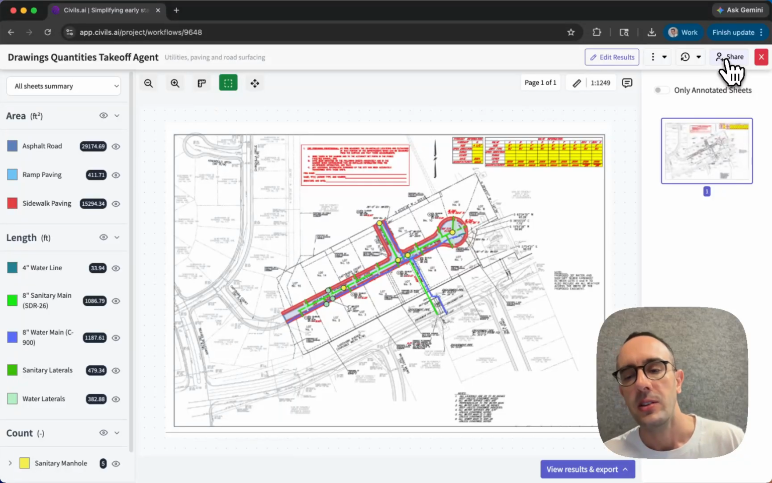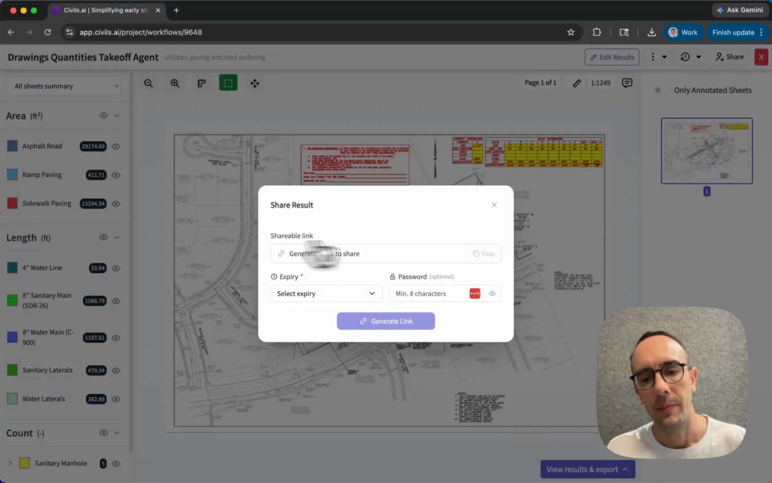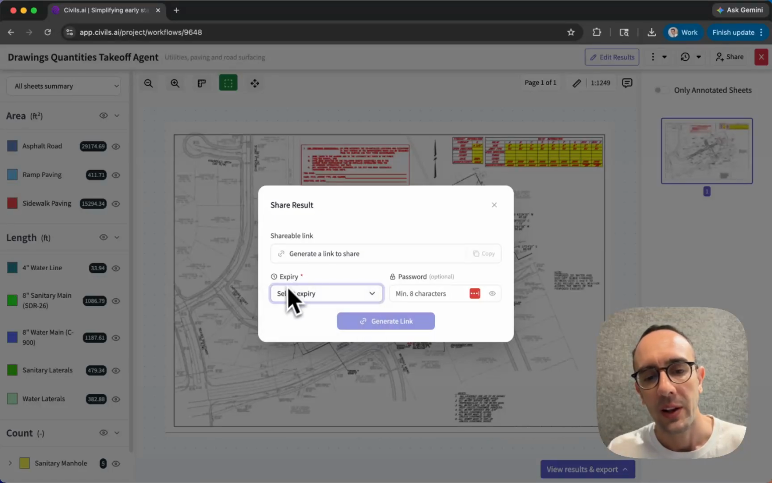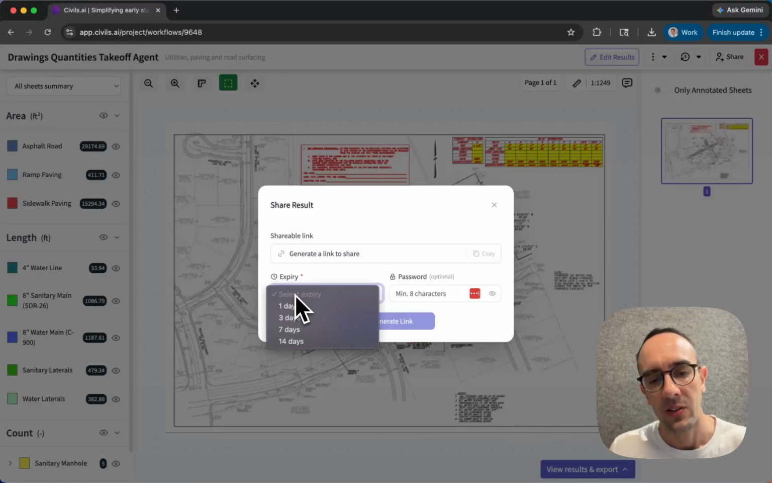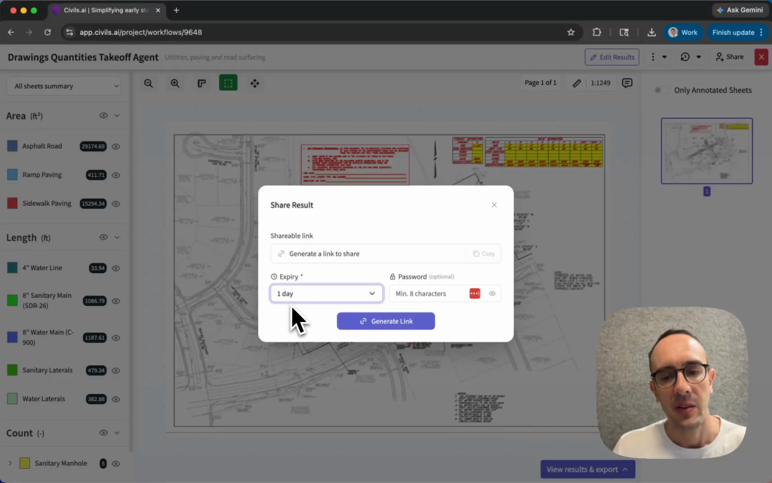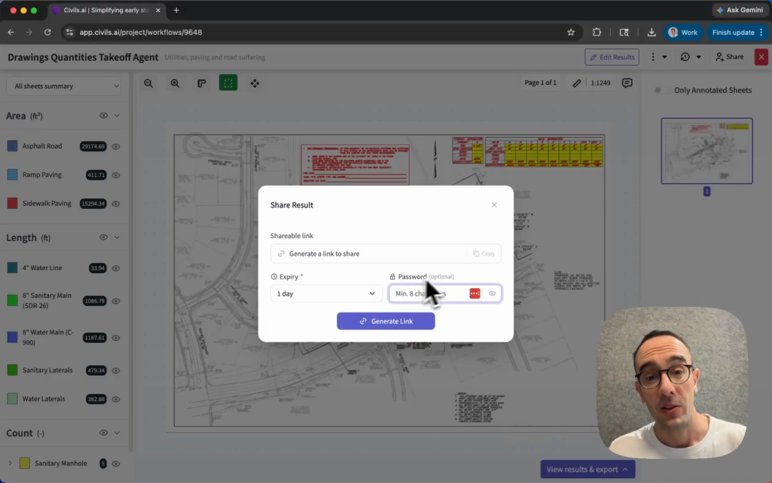Finally, the last thing is you can now share this takeoff. So let's say I want to share this with someone else on the team. What I can do is I can select how long I want this link to last for. So like 14 days, 7 days, how long do you want someone to be able to access this for? And you can give it a password.